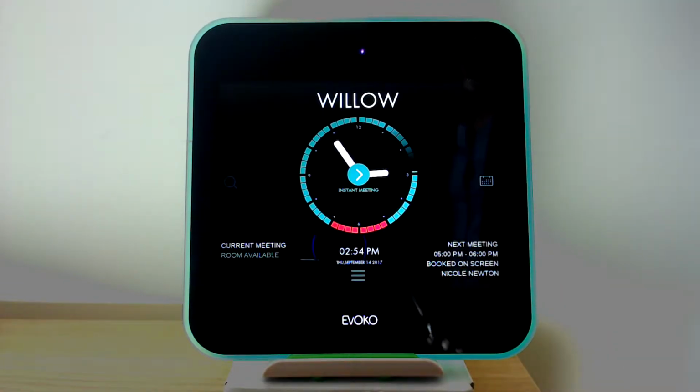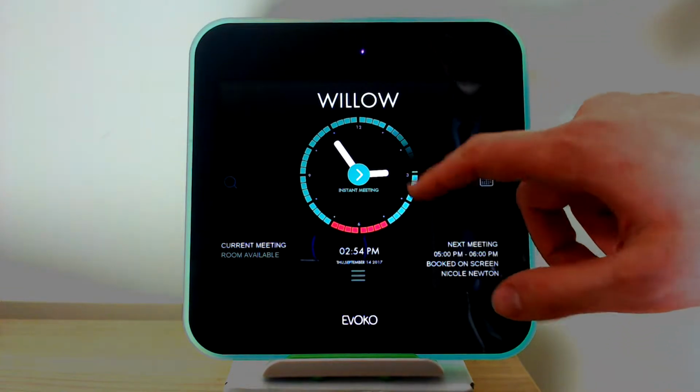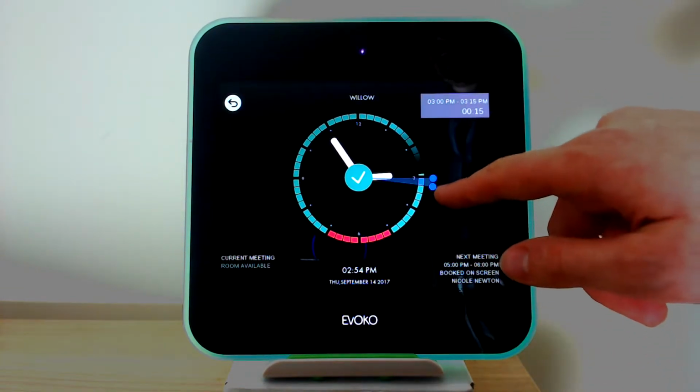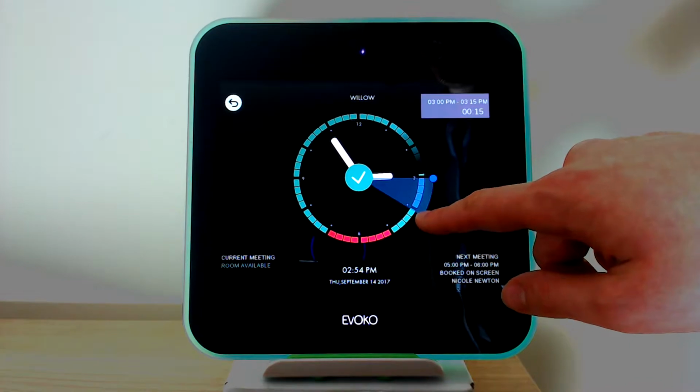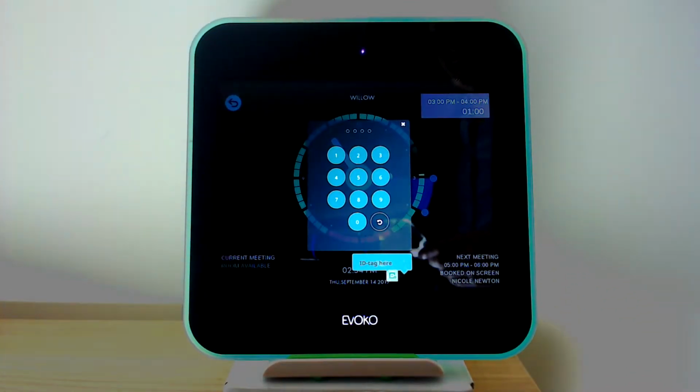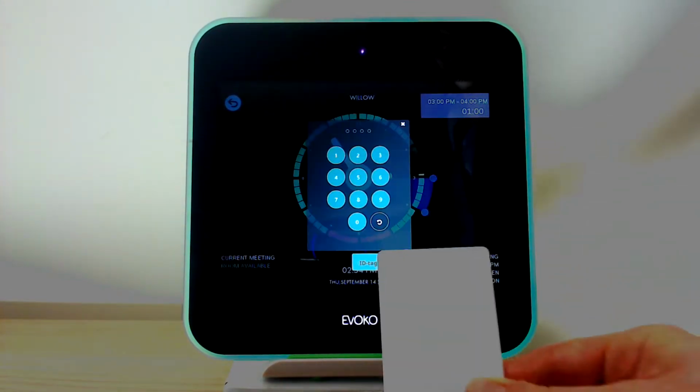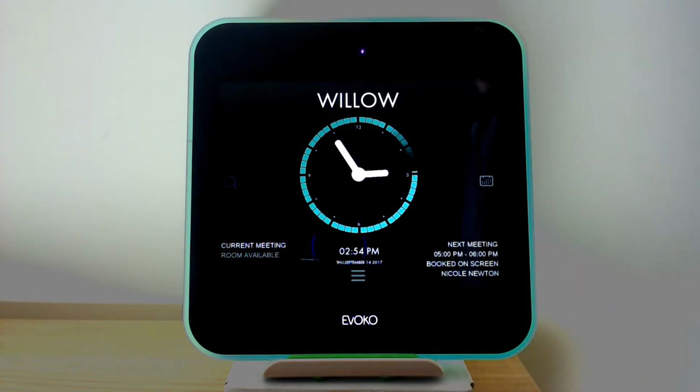If I then want to use RFID, which is a slightly quicker method of booking a meeting, I can click on the area of the clock. I'm going to go for 3 o'clock this time till 4. Clicking OK, and using an RFID card, I can hold that up there and book that meeting in.